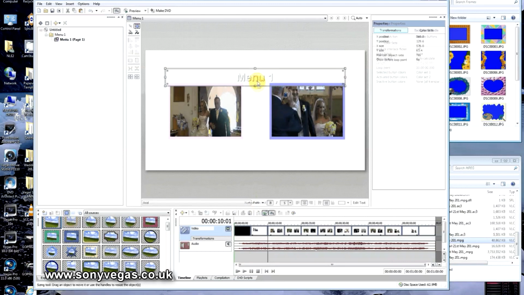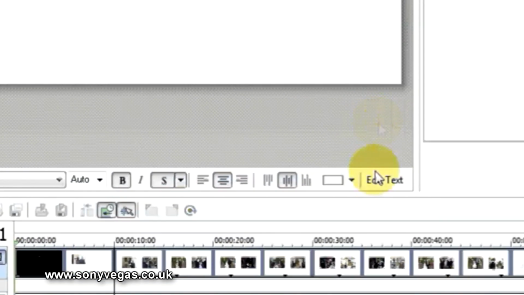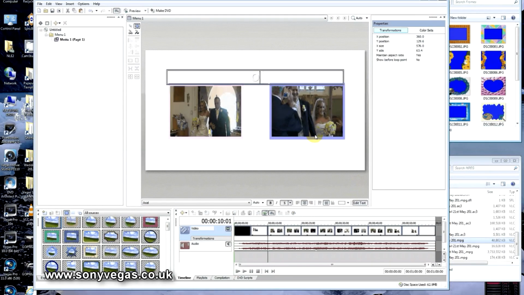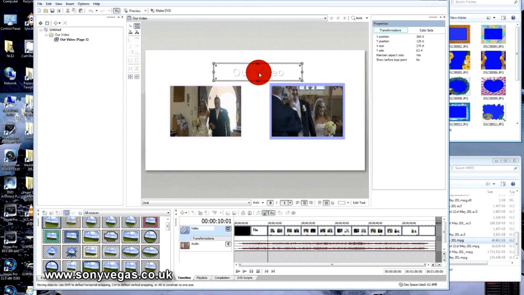So we'll just double click that, just click it, and we'll press F2, or you've got the edit text button here. Just put our video on there, resize it, move it to the middle, and move it up a little bit so it's nice. Perhaps we'll, no, we'll change colours with others actually. Let's not go too high.